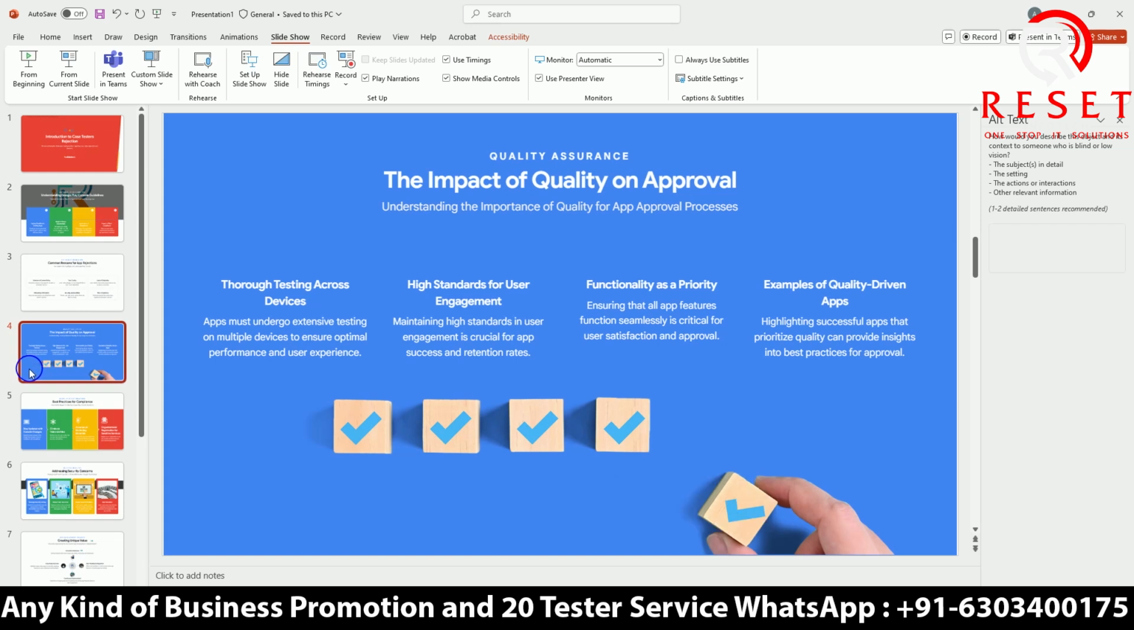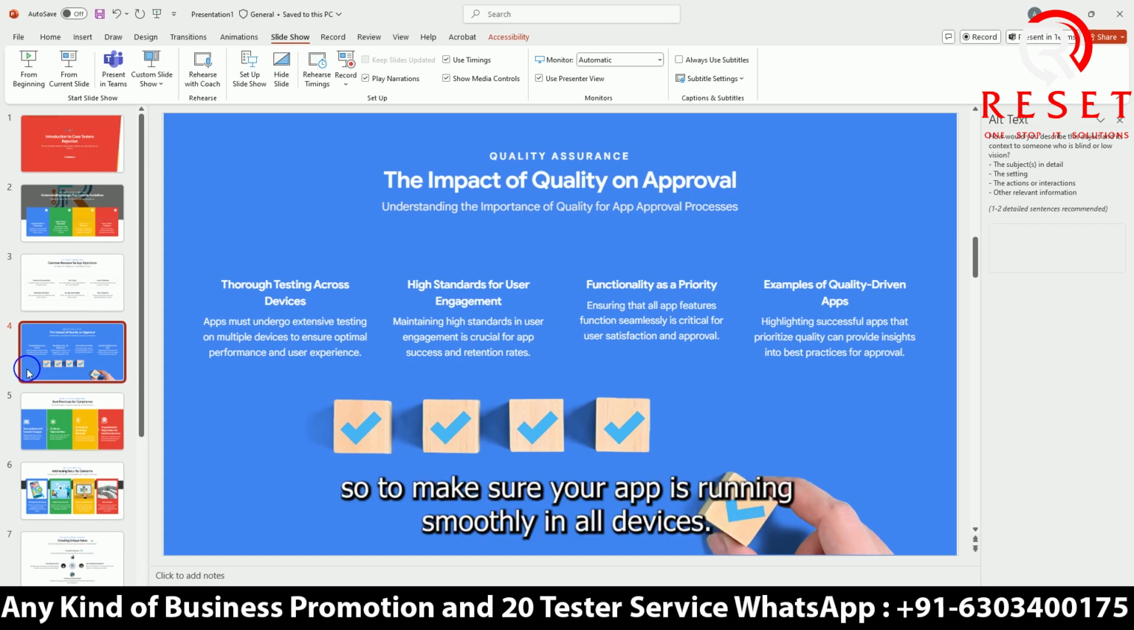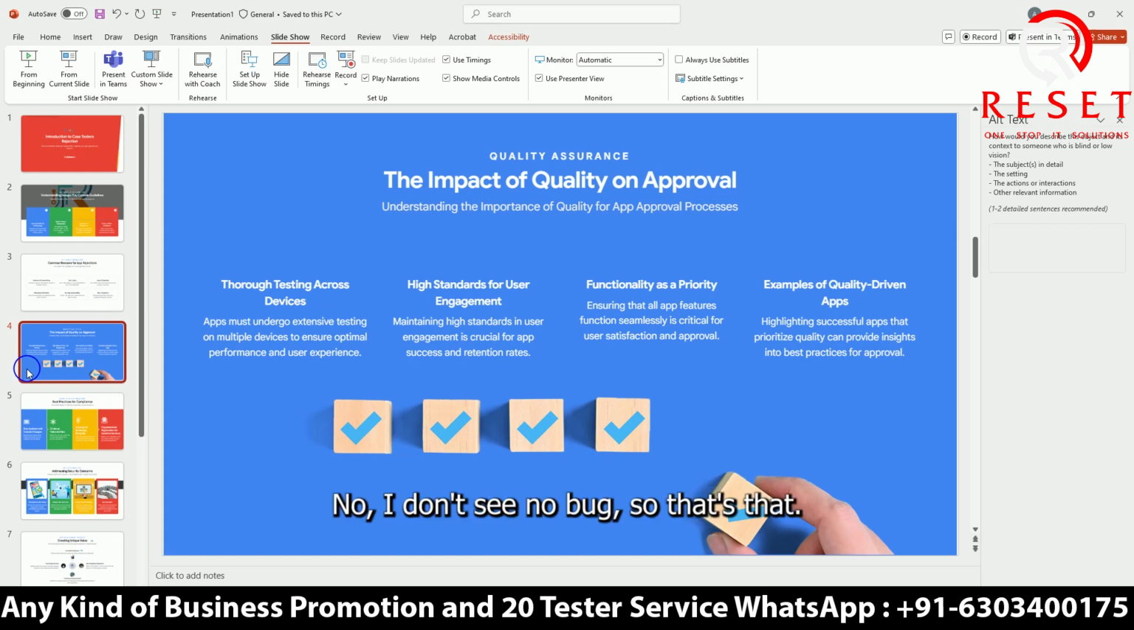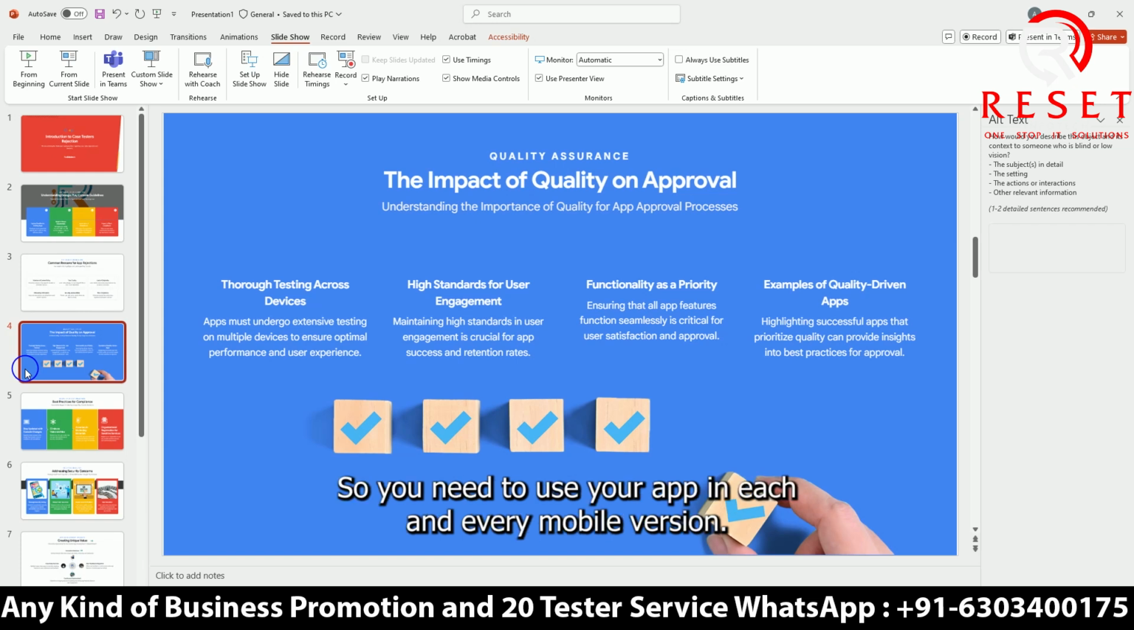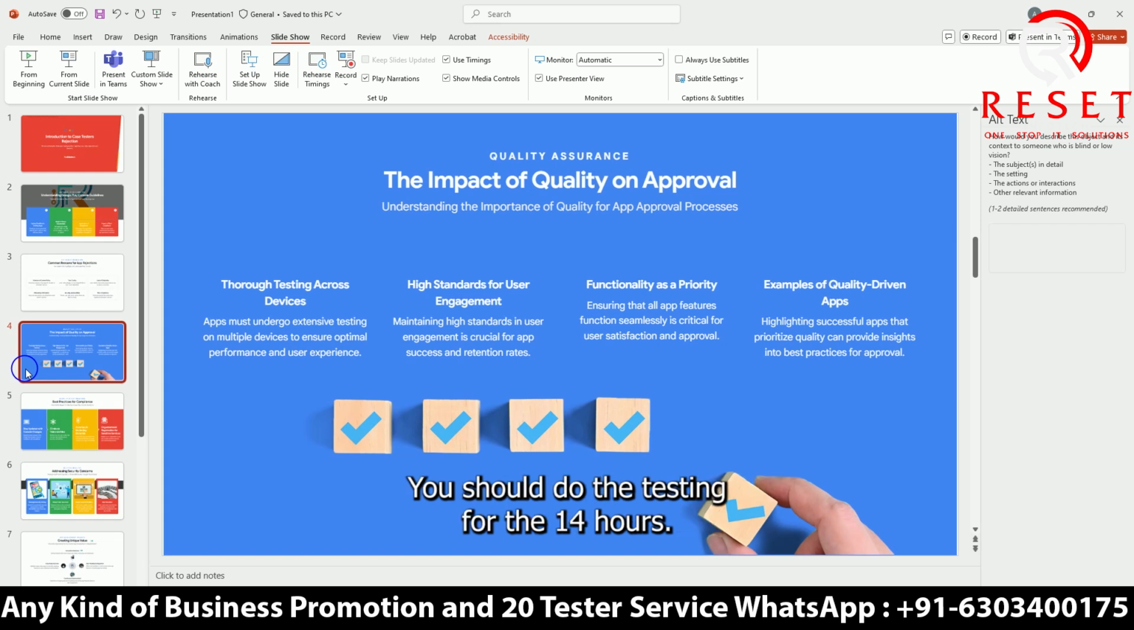The 20 testers are required to make sure your app is running smoothly on all the devices, with no latency and no bugs. For that, you have to test your app for at least 10 to 20 minutes. You need to use your app on each and every mobile. Make sure you do the testing for 14 days.